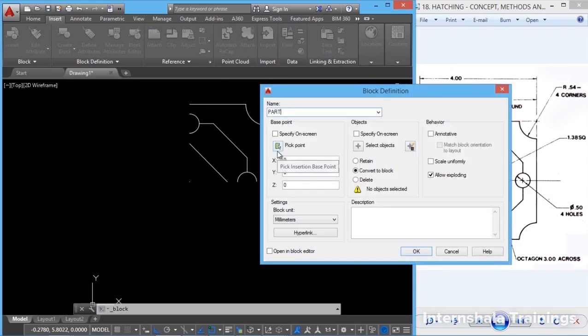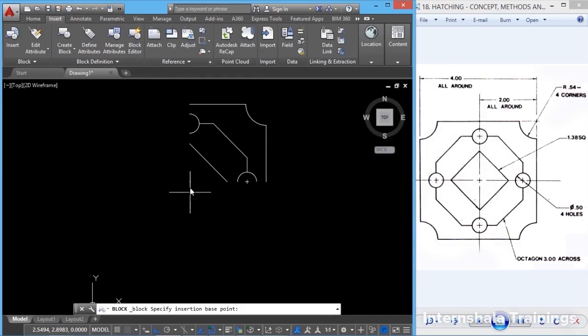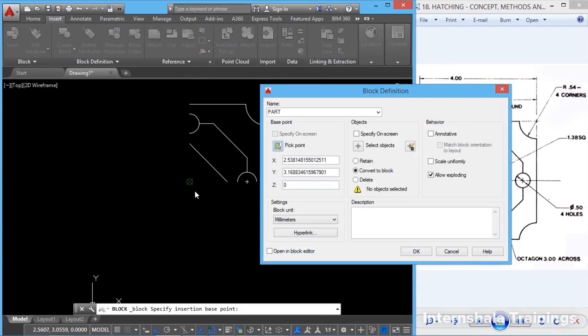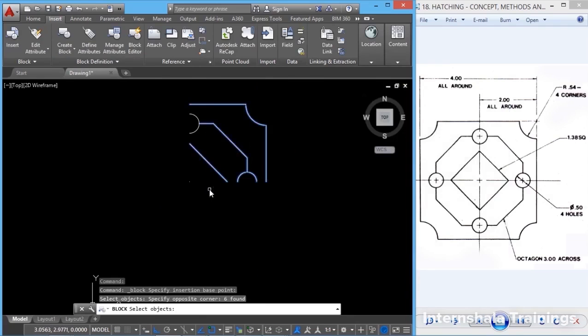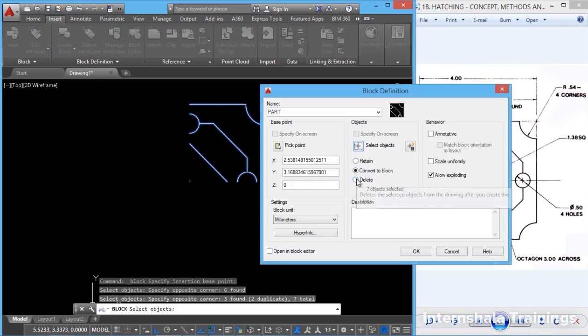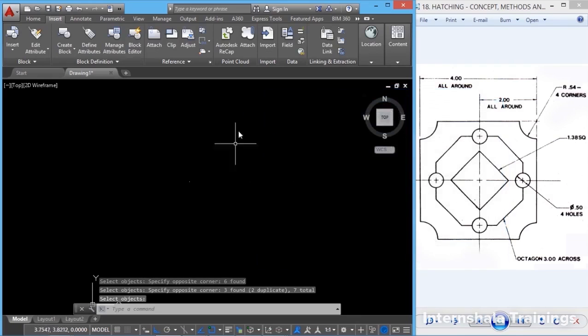Then the base point or the insertion point is this particular node. That is the reason why I have kept this point here. Now select objects. I'll select all these objects excluding the node. Now here you can select delete and give OK. So that block got deleted. And as you know, the block definition is created.